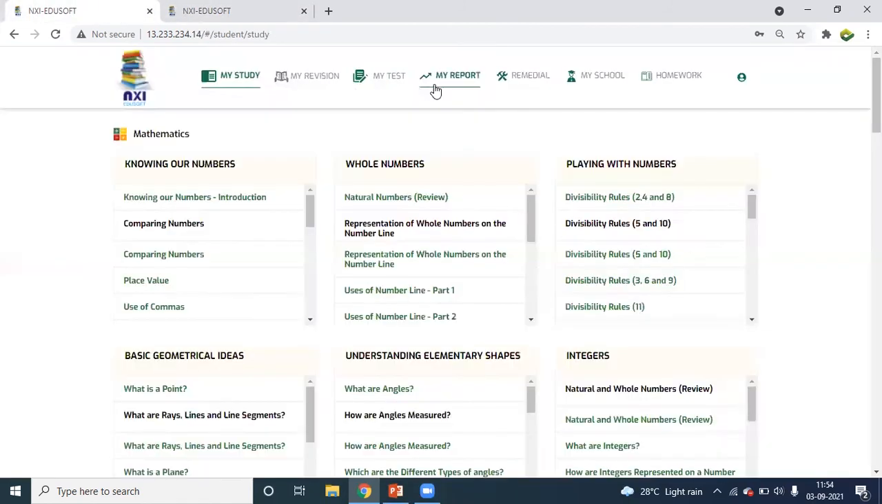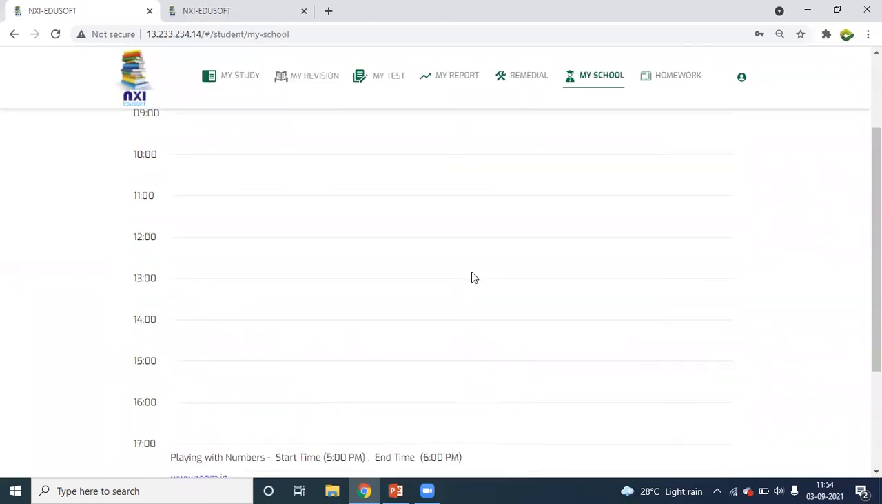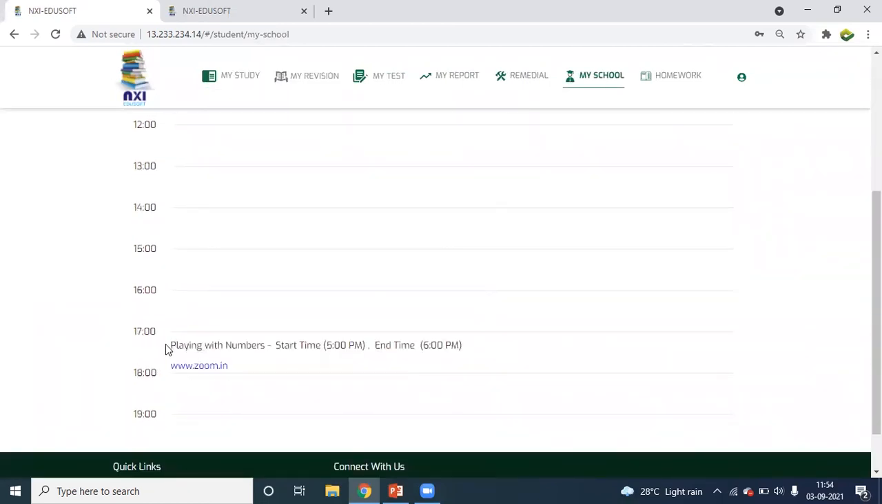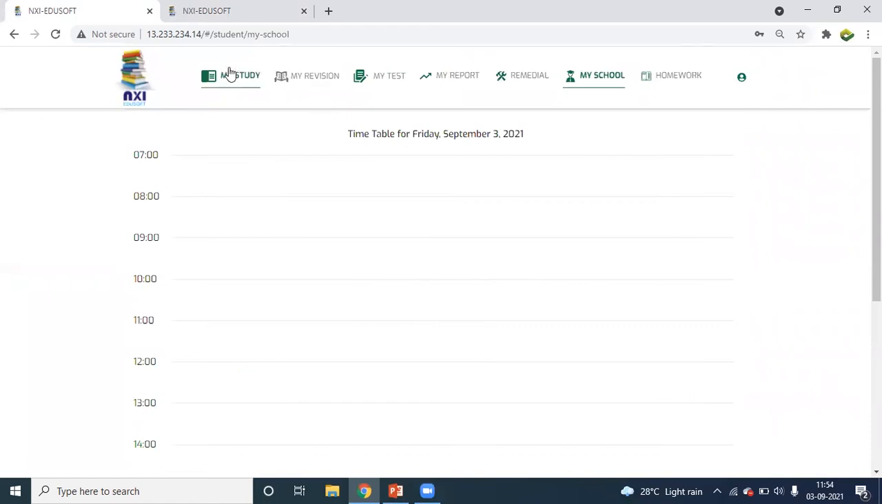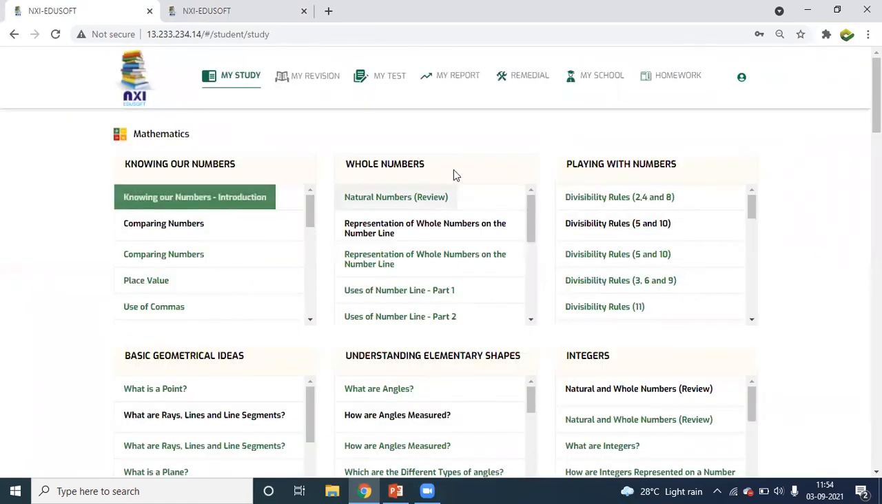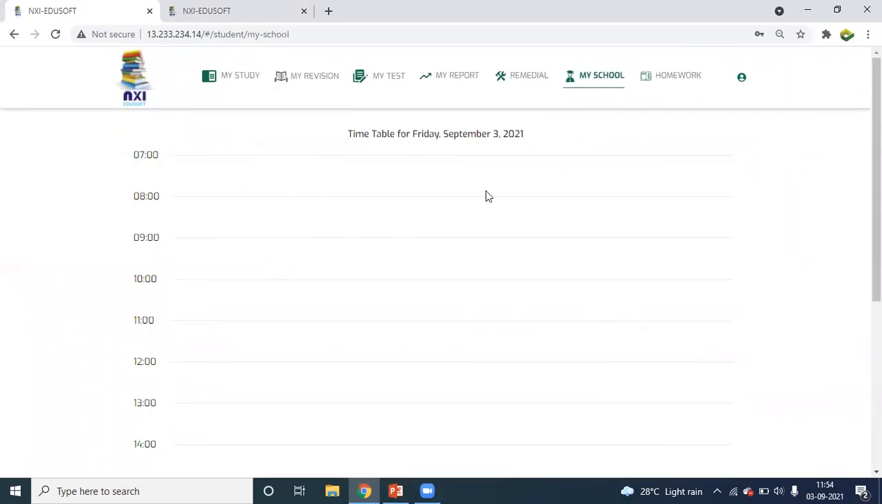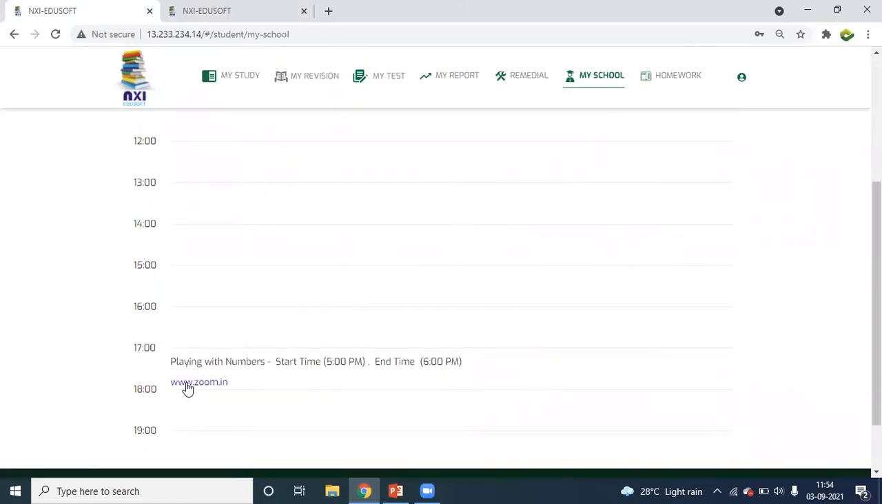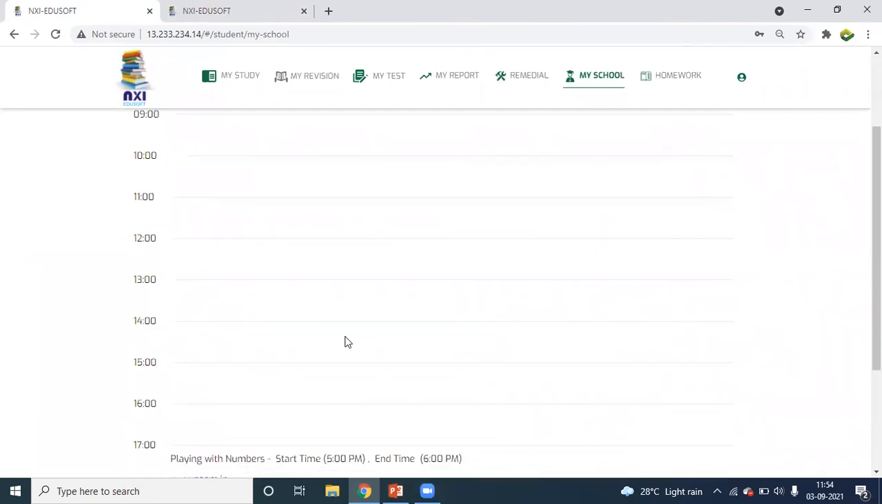Similarly, if I am a student, I can just come to my school login, and as a student, I can be here in my study, studying my chapters. At 5 o'clock, I know I have a class. I will simply click on this link and enter into the Zoom link and start the class. If there are other classes here as well, they would all be visible to me line by line here.